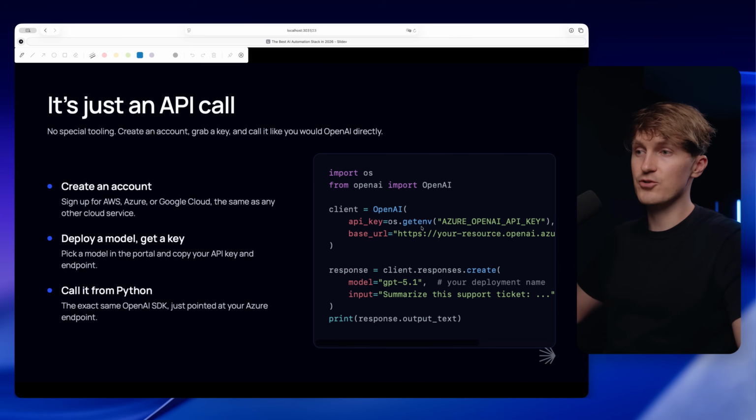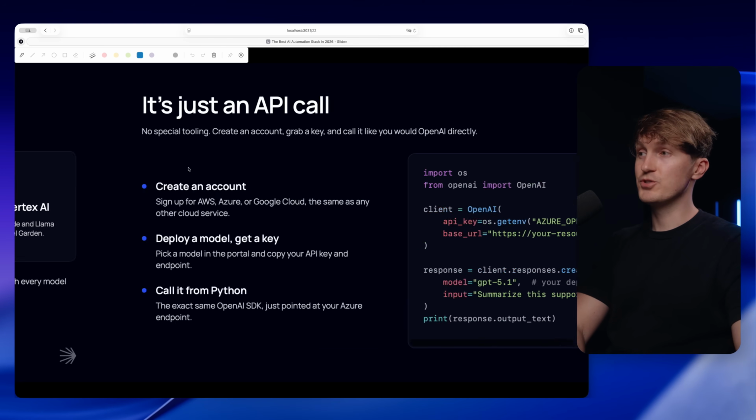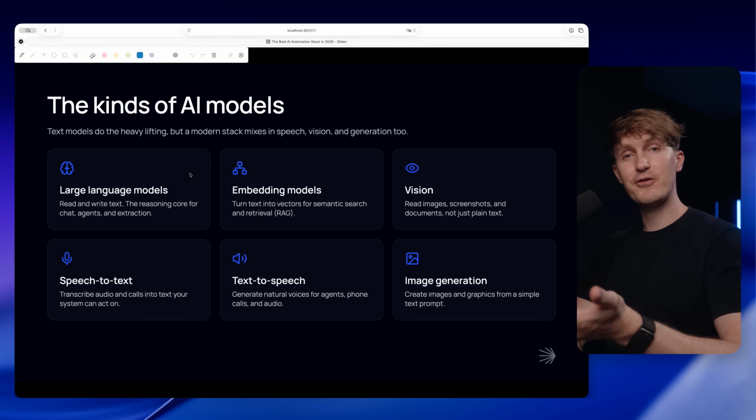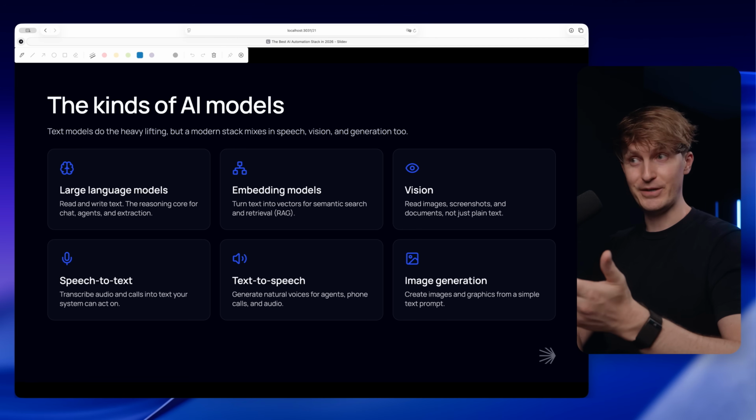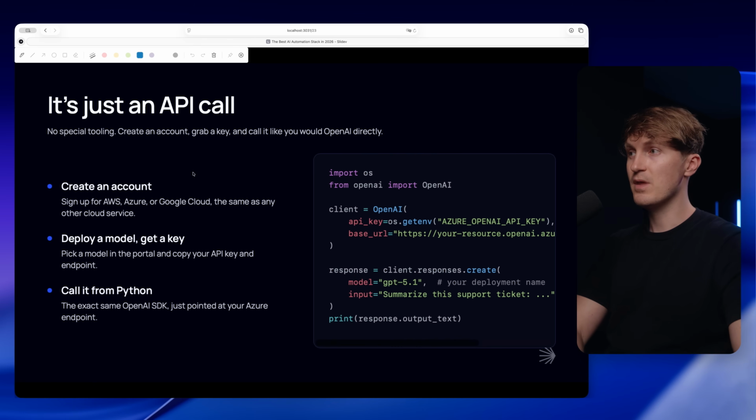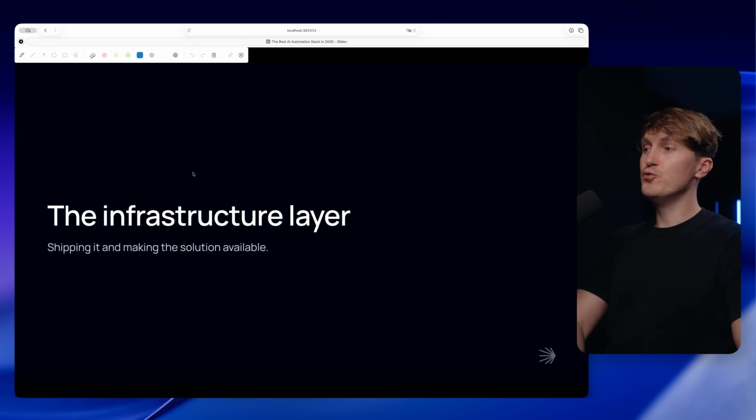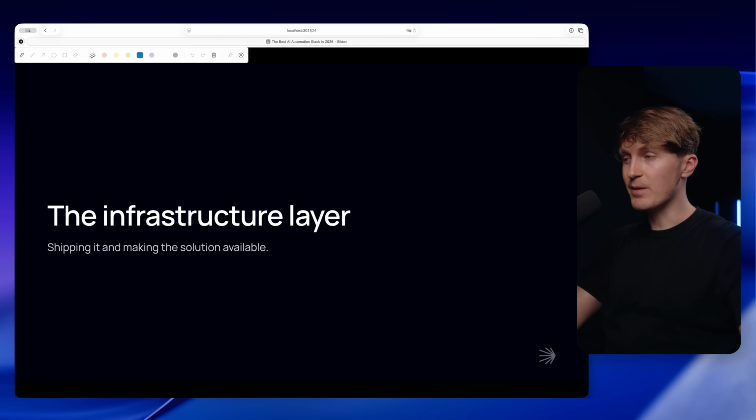So if you want to use Azure OpenAI, you go to azure.com, create an account, get your credentials, and you're good to go. So this is actually a very easy layer, pretty much the easiest to learn out of everything. So let's go to the final layer and then let's see how we can bring all of this together.